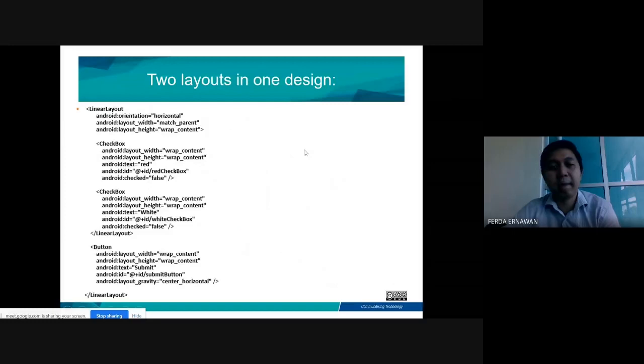This is another one. You have a linear layout, here with horizontal orientation, and then inside this layout you have a checkbox, and the checkbox also has a layout with height. So here is two layouts in one design.